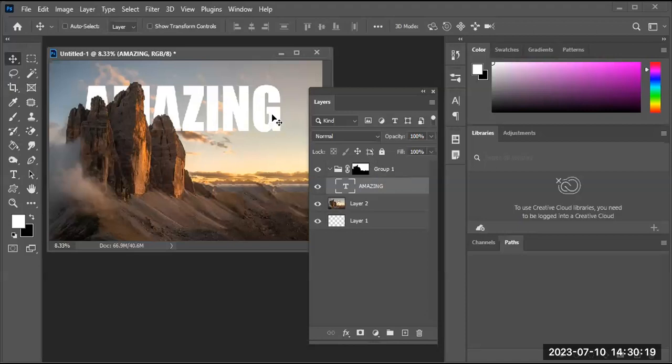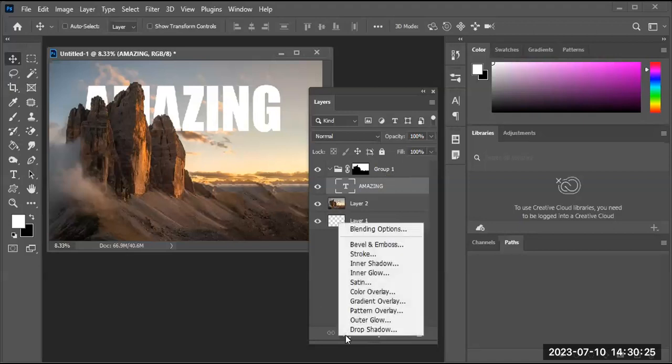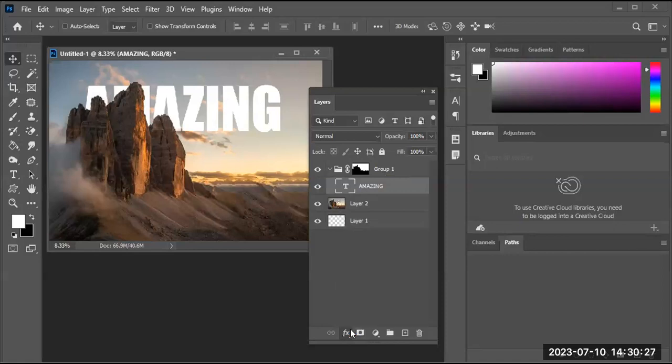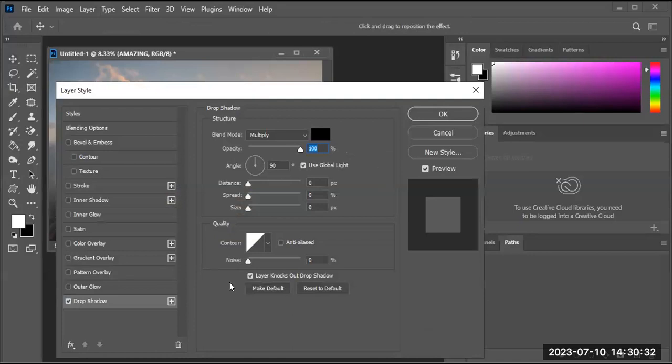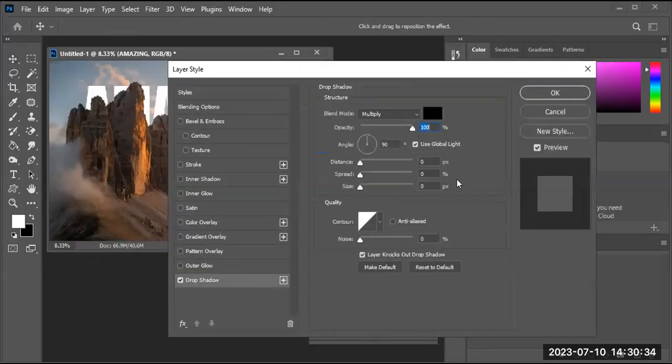So now we're going to get into a little bit more of the layer style. So I'm just going to add a little drop shadow. We're going to click on FX down at the bottom of the layer panel, click on drop shadow, and the layer style panel will come up with the drop shadow option already selected. And you'll know that because the drop shadow functions will be active on the right-hand side.